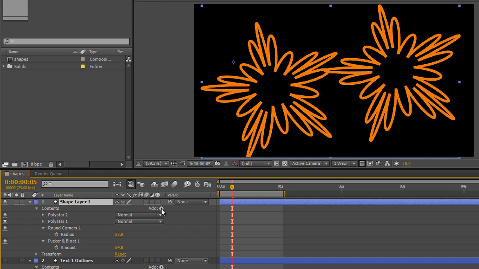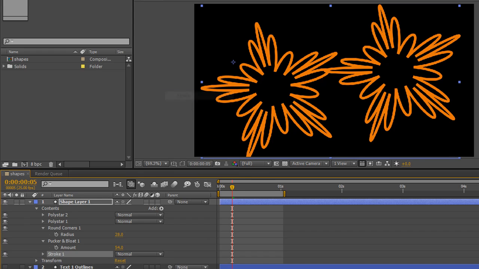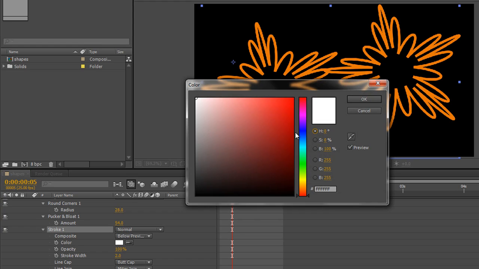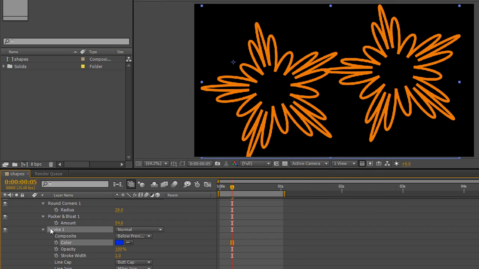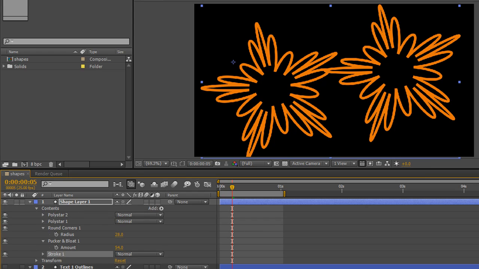So for example, I'd like to add a stroke. Notice we can add fill, strokes, gradient fills, gradient strokes. I'd like to add a stroke, but I want the stroke to actually go on these items. If I just click stroke here and I open up the stroke, you can see it's white. Let's change it to, say, blue, but I can't see anything. It's not actually showing. What I need to do is take this stroke inside the polystar that I'm working on.